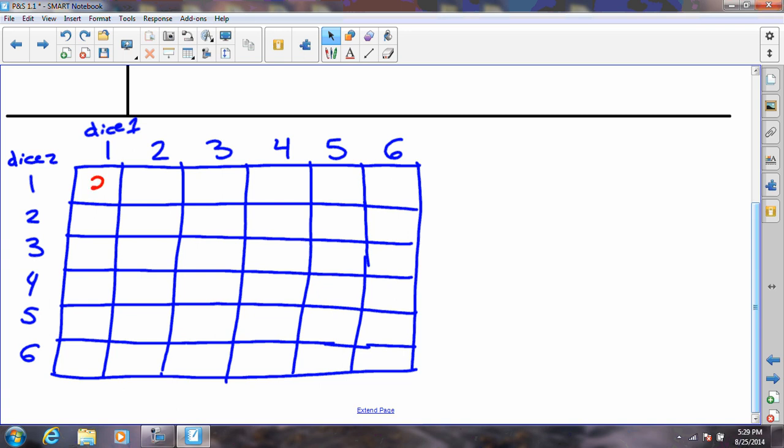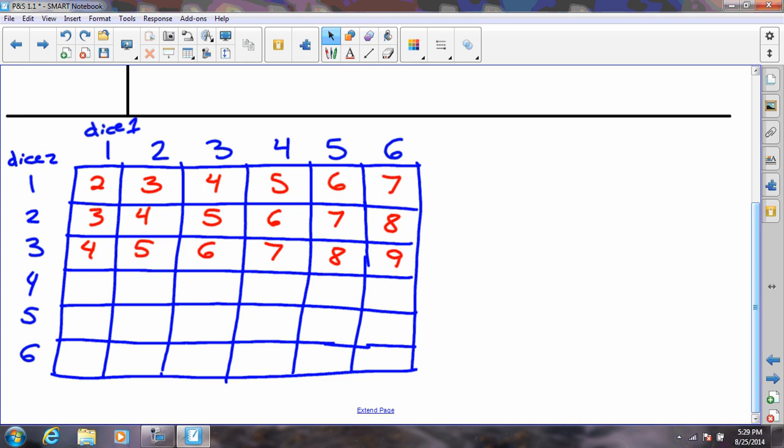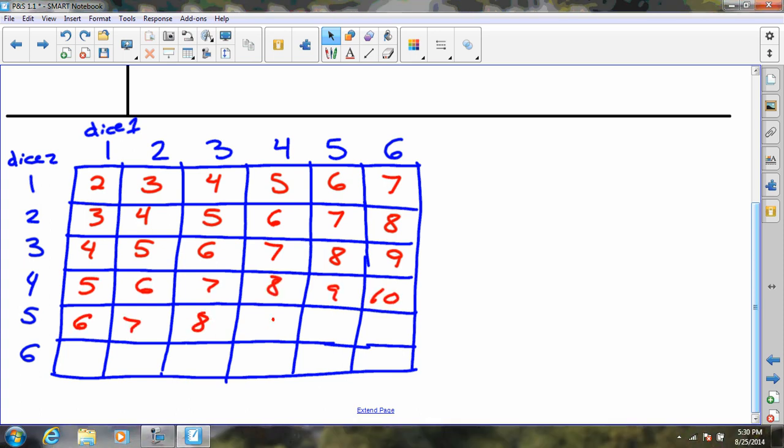1 and 1 make 2. 1 plus 2, 1 plus 3, 1 plus 4, 1 plus 5, 1 plus 6, 2 plus 1, 2 plus 2, 2 plus 3, 2 plus 4, 2 plus 5, 2 plus 6, 3 plus 1, 3 plus 2, 3 plus 3, 3 plus 4, 3 plus 5, 3 plus 6. And I'm sure you could start spotting some of the patterns already. We could start filling them in. 5, 6, 7, 8, 9, 10. 6, 7, 8, 9, 10, 11. 7, 8, 9, 10, 11, 12. And this grid then lists every single possible outcome, every single possible sum.